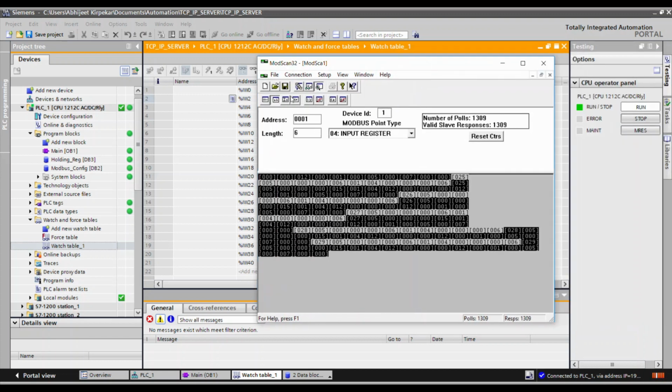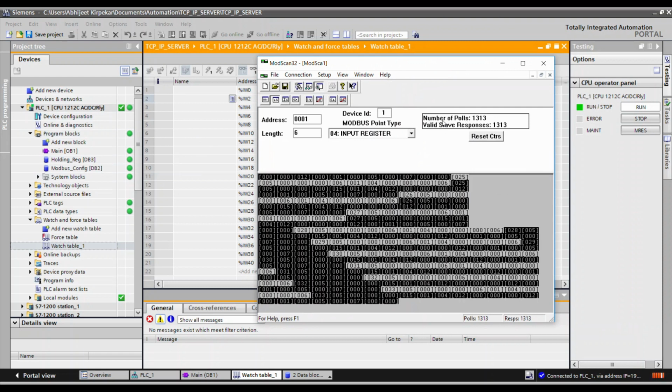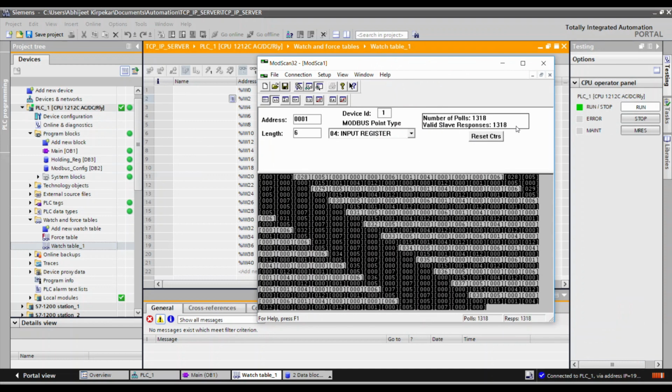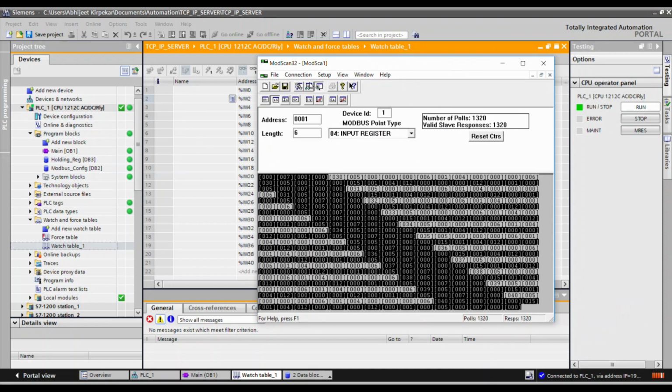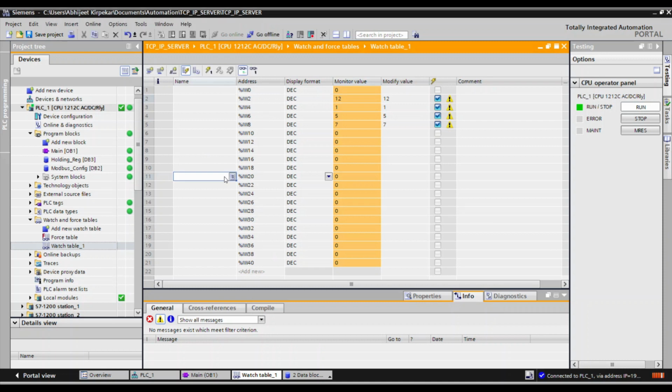our controller. And here we'll get the number of polls and how many valid responses we have received. Here this is the function 4. Okay, let's see the other functions.